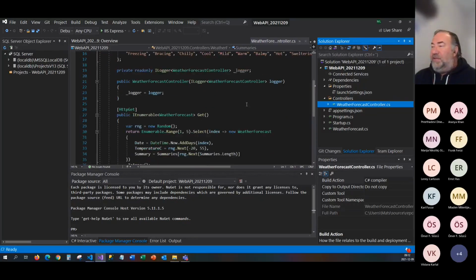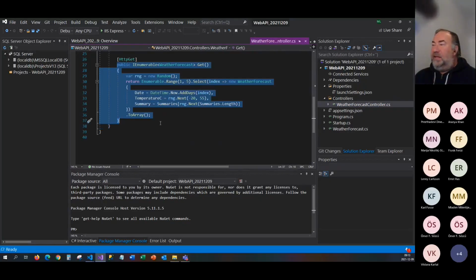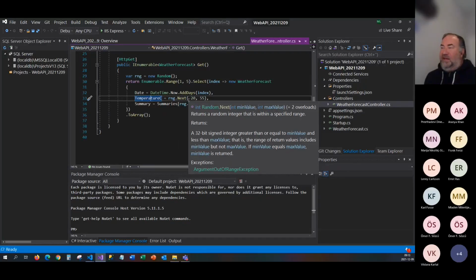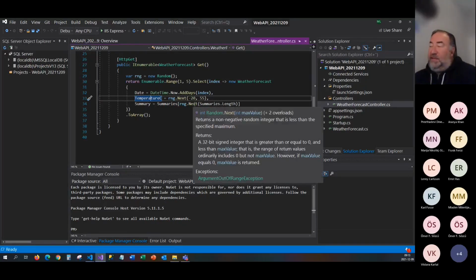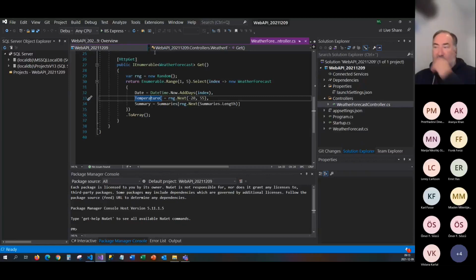If you check what this is doing, actually, it has one method that is simulating some data. It's putting in a date, a temperature which is a random number between -20 and +55 degrees, and the summary is just some text describing the weather. So I think we're going to run this and you will see what's actually happening. You see where this data is used.